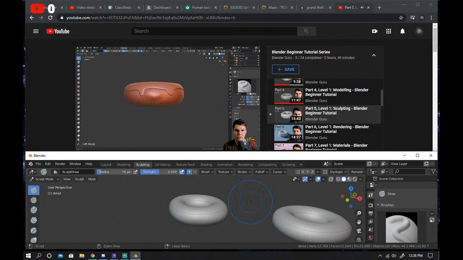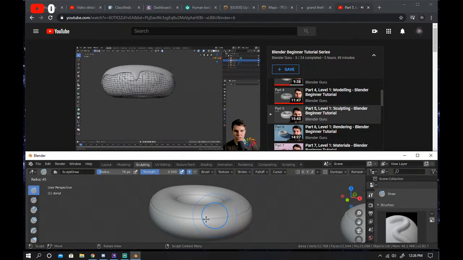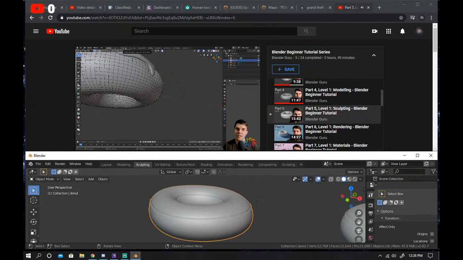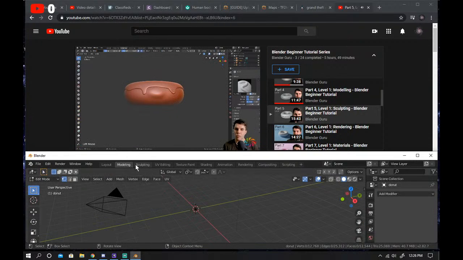And now when I sculpt, you can see we're pulling that out. Now, if I was to go into edit mode just to show you, it's pulled that out. That's exactly what it's doing right now. All it's doing is taking the mesh and deforming it in a way that's appropriate for sculpting.